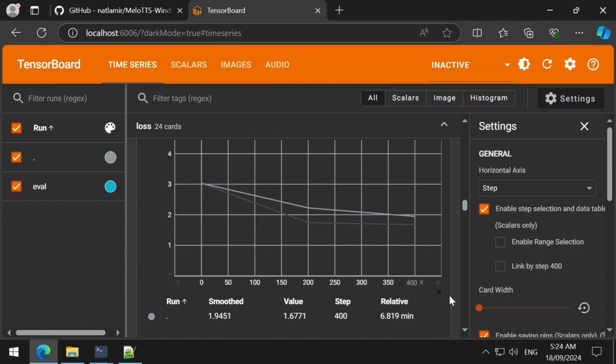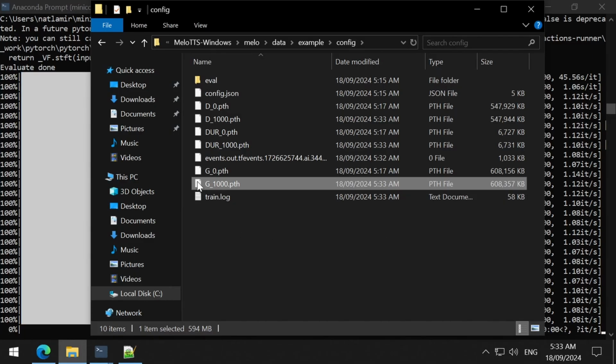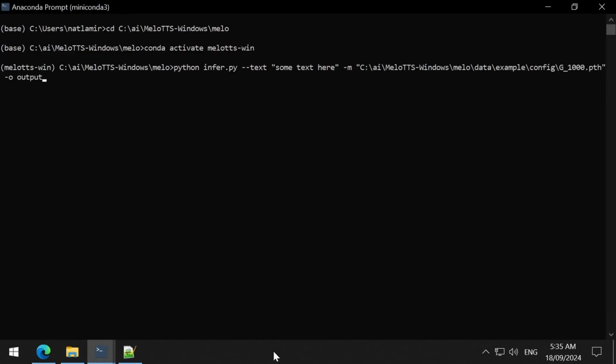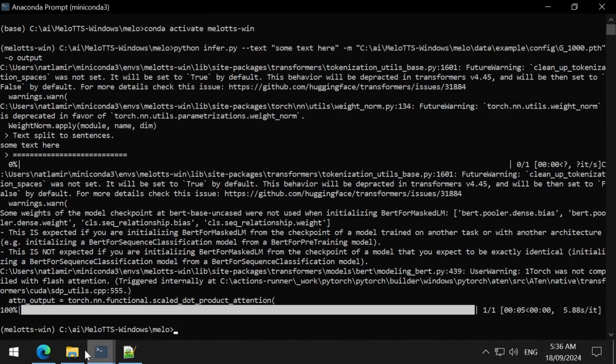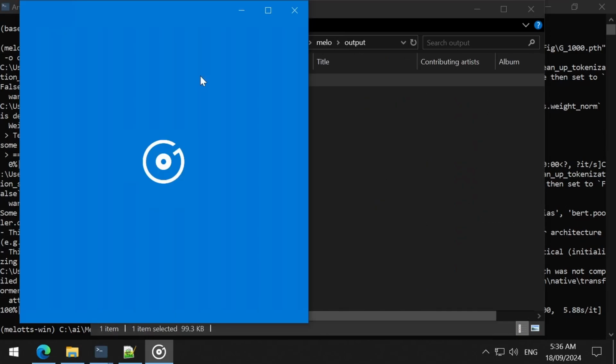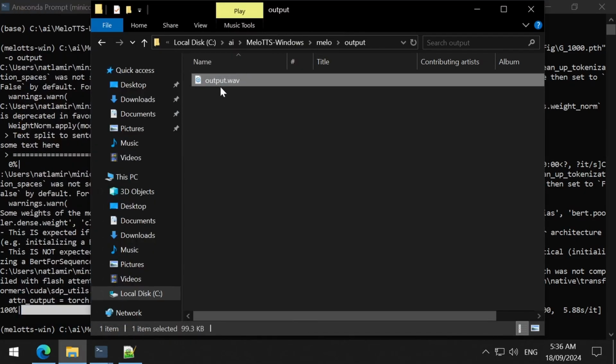Anyways, there is a lot of information available to see here on TensorBoard. After some time, we have our second checkpoint, after 1000 steps. In a third command prompt, let's run inference using the new checkpoint. It is done. Let's have a listen. Some text here. That was like 2 words, but the voice is starting to take shape.